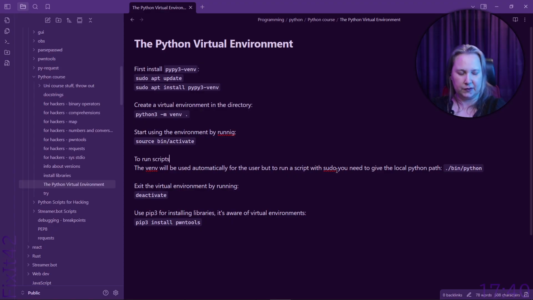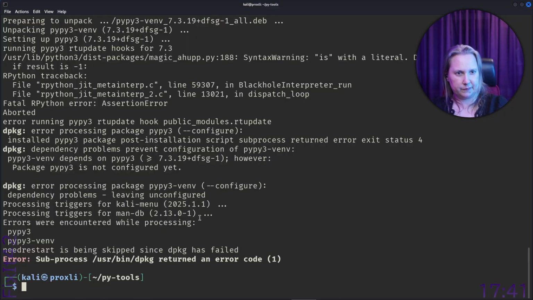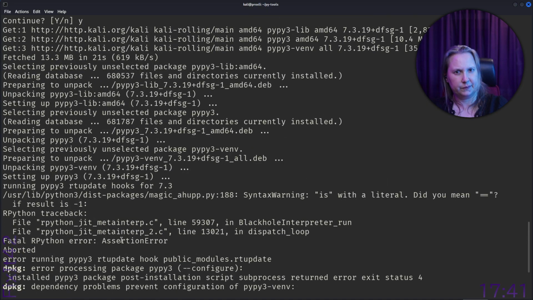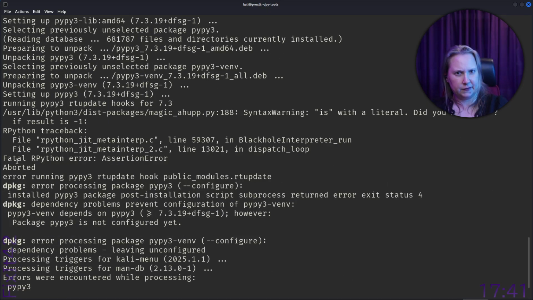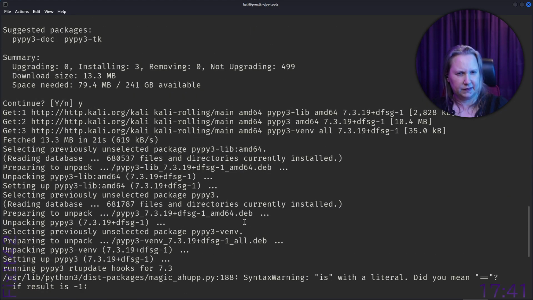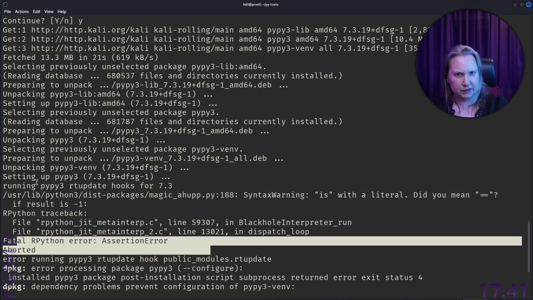So we got an error code. dpkg has failed. Fatal error. Assert error board. Get. Fetching, unpacking, setting up, running.